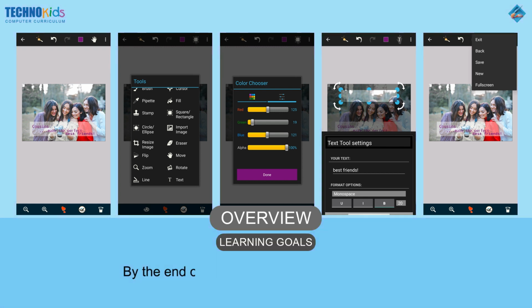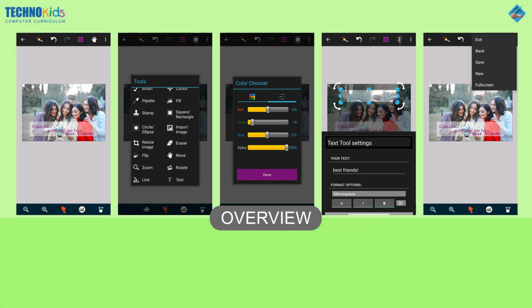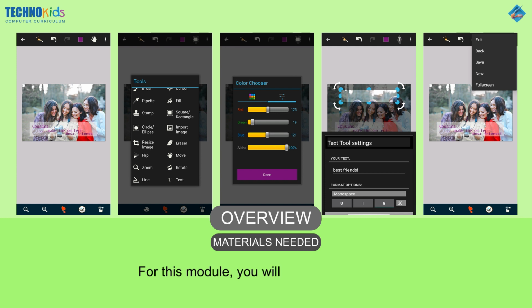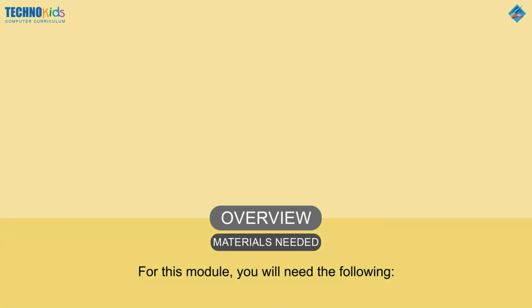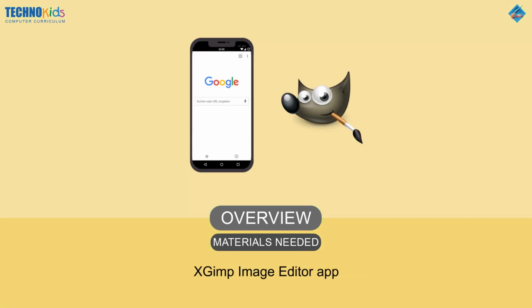Learning goals. By the end of this module, you should be able to: Number 1. Create a postcard. Materials needed. For this module, you will need the following: mobile device, XGimp image editor app, downloadable images.